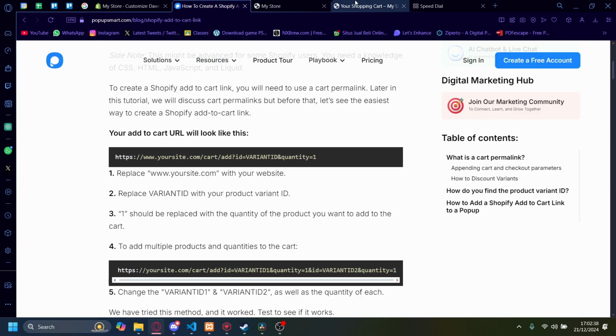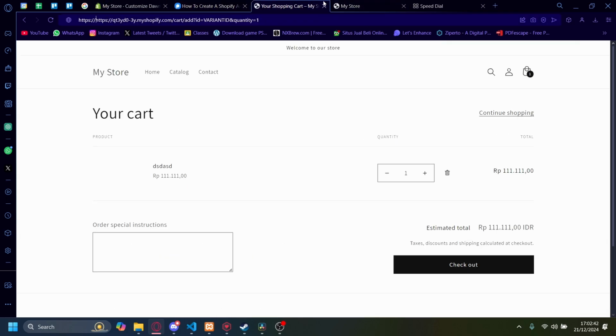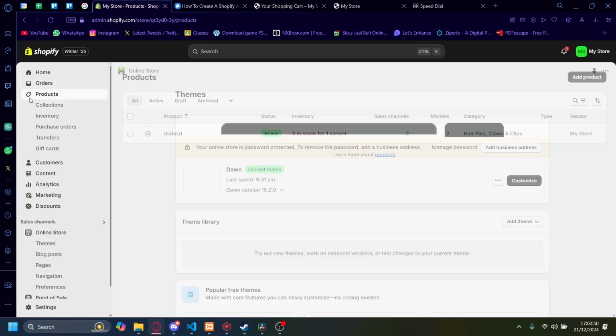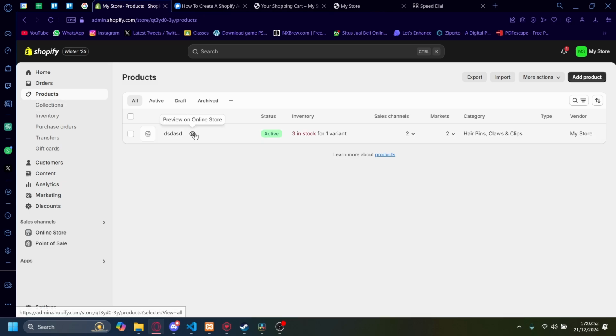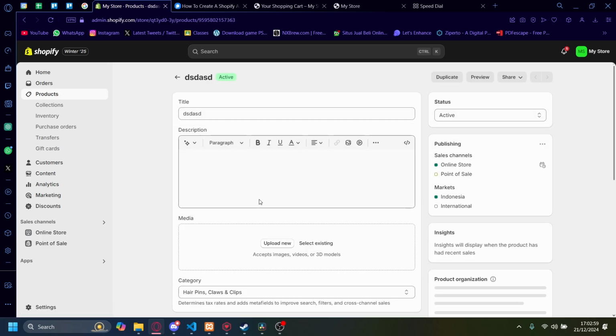Now, make sure everything is in check again. Don't let it be wrong. Great. After that, we need to change the variant ID. Now, how do we find the variant ID? Let's go back to the admin. Let's go to products. On products, go to here. You can see you can pick any one of your products. Click on it.